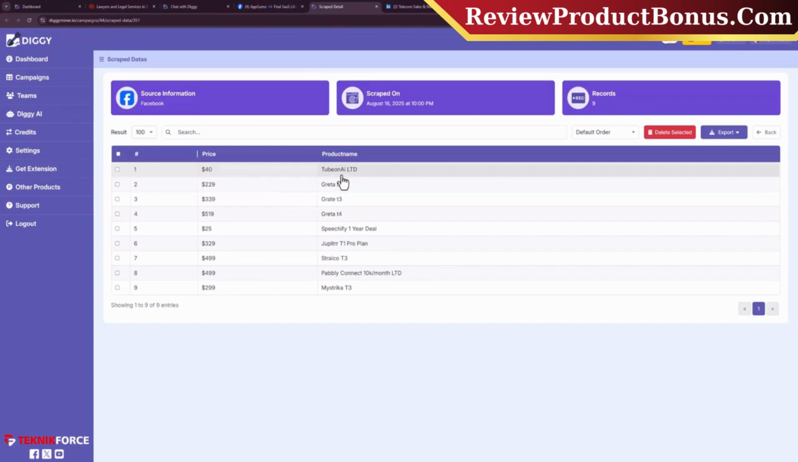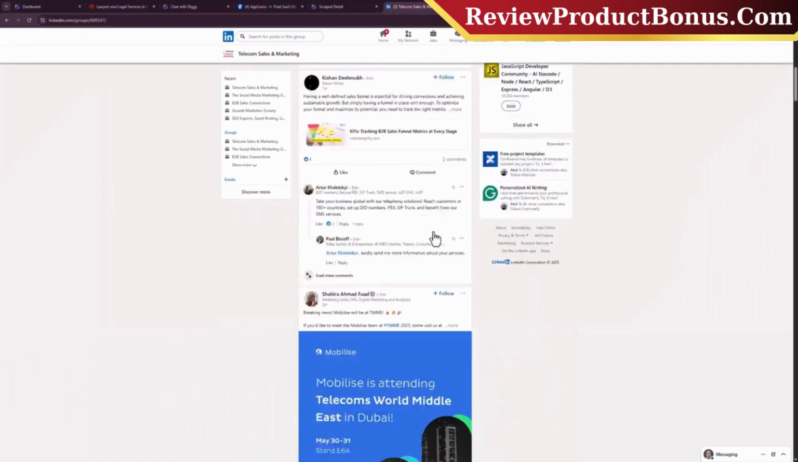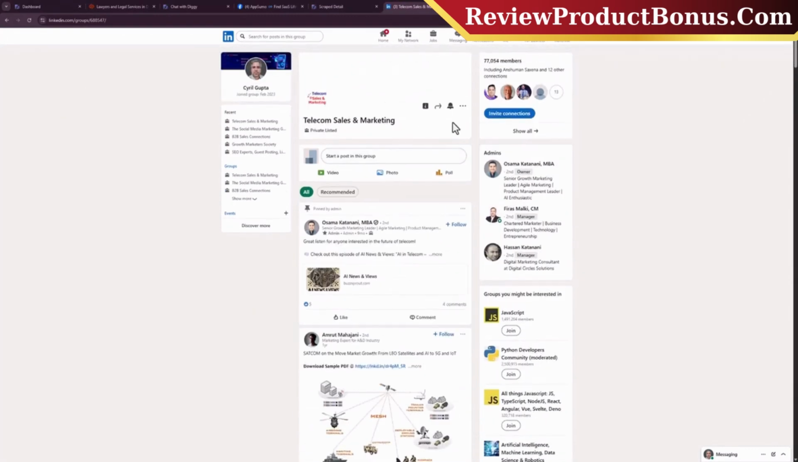And you can see it found some records, so we can view data. And here we've got information. These are the products that it grabbed and the price. So this is how it can scrape Facebook. You can do the same thing with LinkedIn. Like I'm in a group that has LinkedIn data. And this time I want to grab maybe email addresses or phone numbers. Let's try to do that.